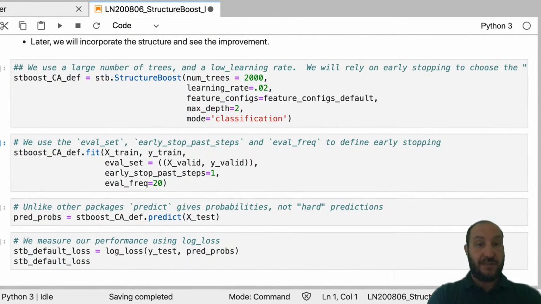I'm going to specify an eval set. I'm going to say look at x valid and y valid to decide when to stop. And I'm going to put an evaluation frequency of 20, which means check every 20 trees, and it's going to check the log loss of this validation set. Then early stopping past steps of 1 says, if you're worse than you were 1 step ago, then stop. So this is a very quick trigger to stop, where it's saying, as soon as I'm worse than I was before, I want you to stop. And again, the number of steps refers to the evaluation frequency. So here, a step is 20 trees.